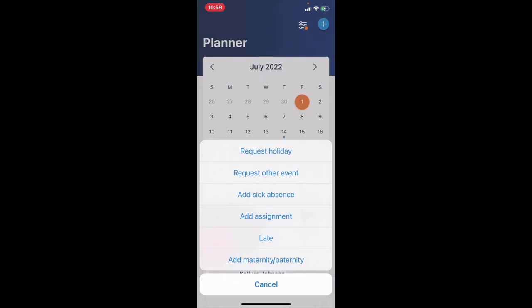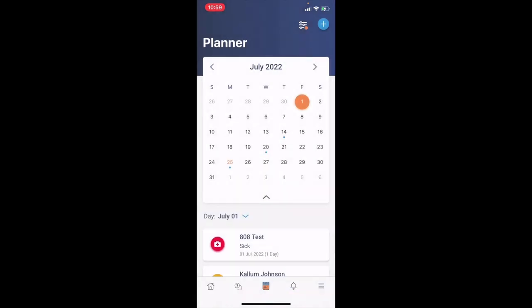Obviously, from an employee point of view, you'll be limited a little bit in terms of your options. You won't be able to do the lateness or the sickness, or the maternity, paternity likely. So you'll have a little bit of a limited option there. But again, most of the holidays has a quick action on the desktop, so you don't have to come into the calendar and do the extra couple of clicks.